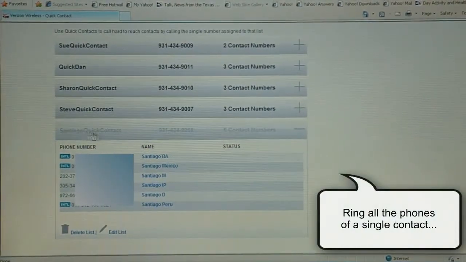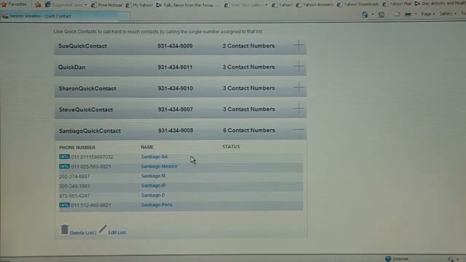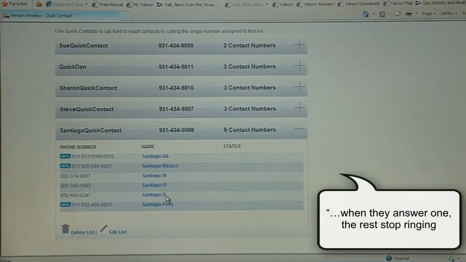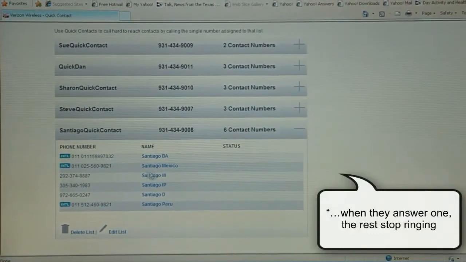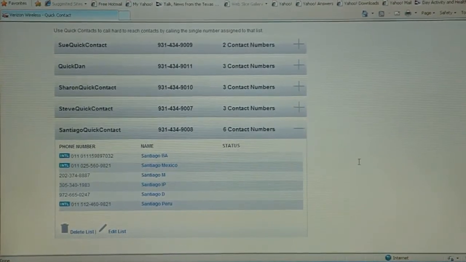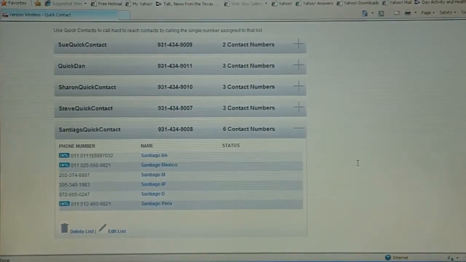So for example, I've got this guy named Santiago. He travels, so he's all over Latin America. And rather than trying to find him on all of his different phone numbers in Buenos Aires and Mexico and Peru and his mobile, his desk, his IP phone, I basically just set up this quick contact for Santiago. I dial that one number, and it rings all of his phones, and as soon as he answers one, all the rest disconnect. So it's a very, very convenient feature for me.